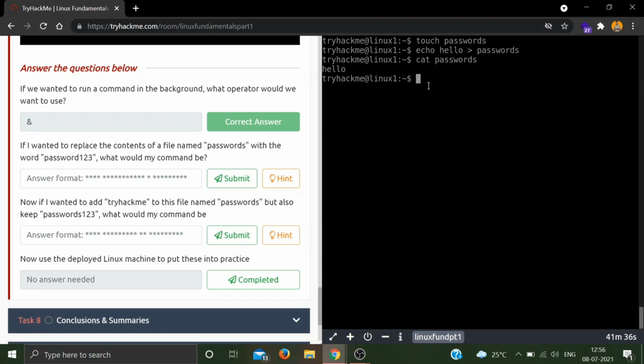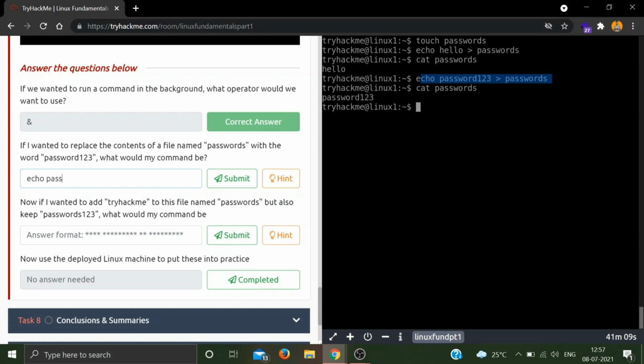So what really is our command? We will do echo password123, then single greater than, then our file name, passwords. Okay, again we will read our passwords file. So you can see hello is replaced by password123. So this echo password123 greater than passwords is our required command.